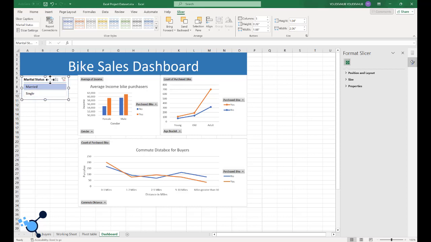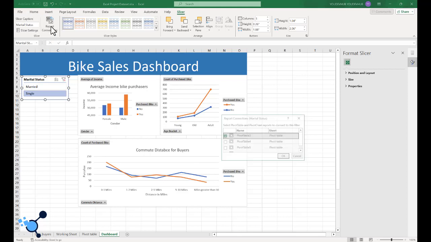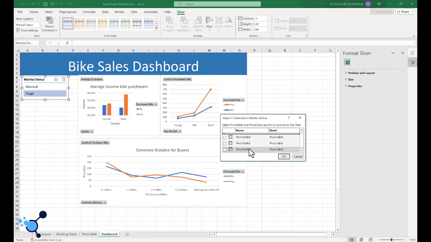And we can see now that this slicer is only affecting the first pivot table because it was selected. We can also check if we want it to affect all the pivot tables we have. We come to report connection and see that here it is only selecting this particular pivot table. If we want it to affect all other pivot tables, we select all and click on OK.